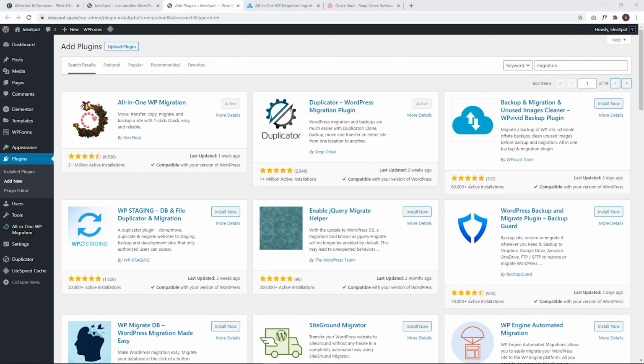So now I'm in the dashboard of our website, and if you go to plugins and add new and search for migration, the two most popular methods are All-in-One WP Migration and Duplicator. Now both of these are free. Both of them have over 1 million active installations, and I've had good success with both of these. This one is probably a little bit better, but it has a 500 megabyte limit. So there'll be a lot of WordPress websites where the free version is going to be too big.